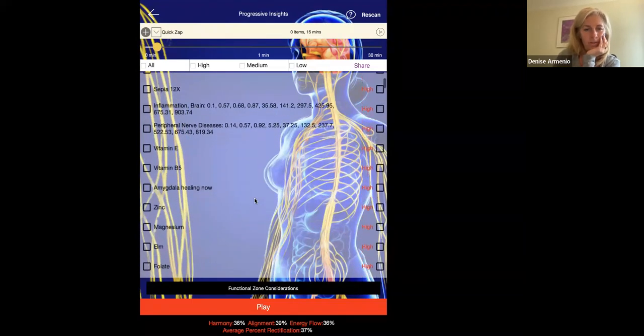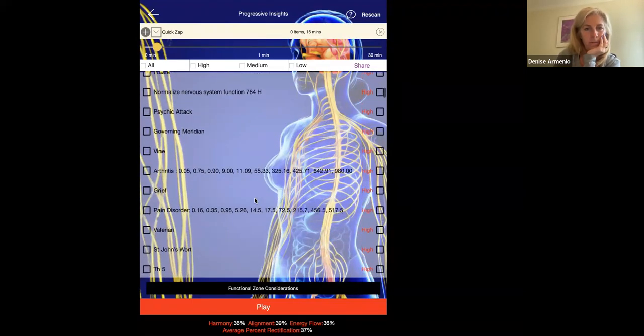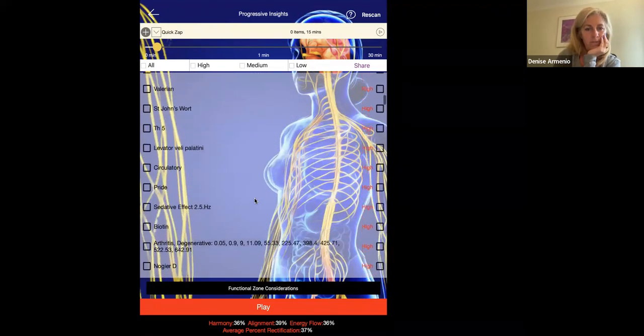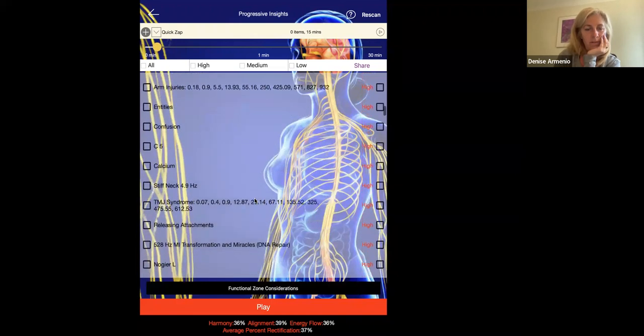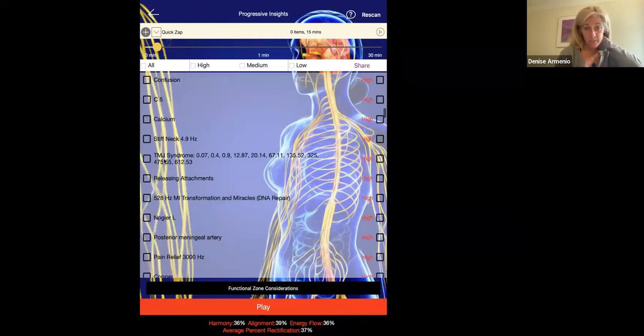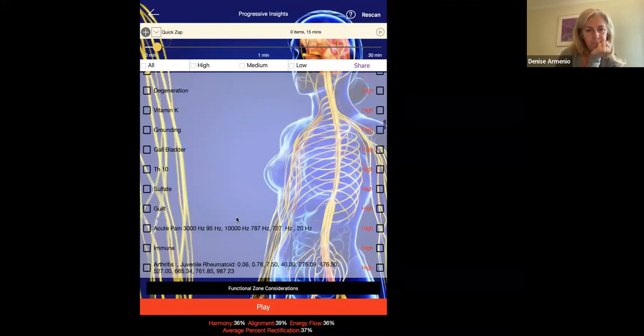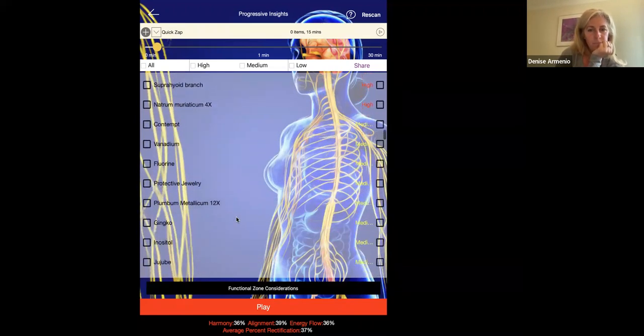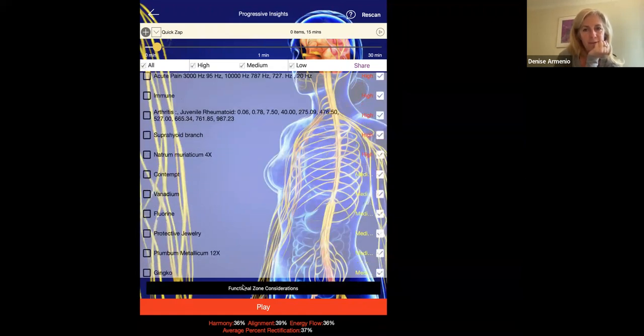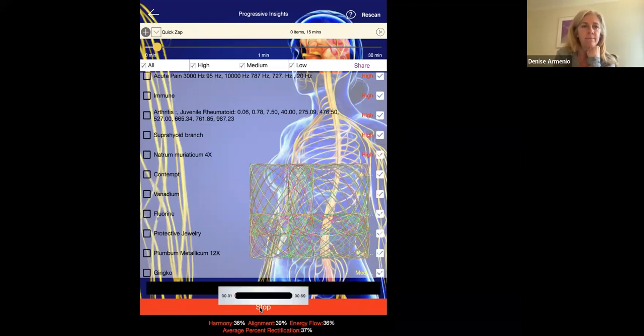And I just want to see where that dark forces is, if it's showing up. Oh, and here's TMJ. So that showed up good. I was looking for that. Well, I don't see the dark forces, so maybe we cleared it the first go around. But let's hit play here. We'll run this for 1 minute, and then I'm going to rescan, run 1 minute again, and rescan.